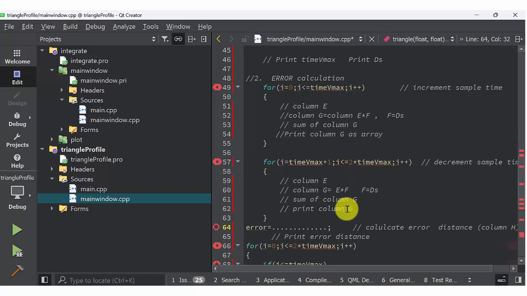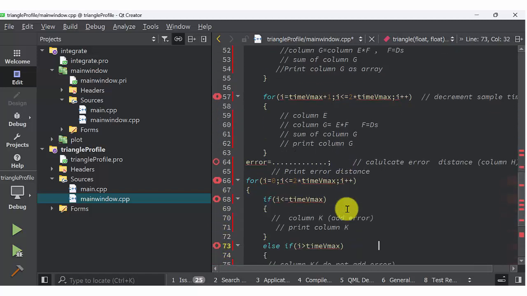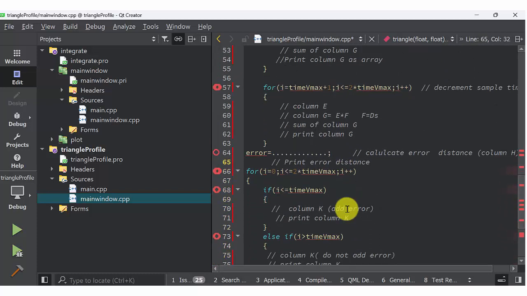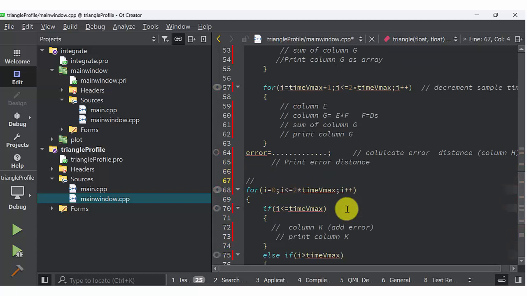Then calculate the error distance. There is a formula for error distance and error that you have to take from the Excel sheet. After calculating the error, print the error distance to check whether you are getting the correct value as in the Excel sheet. Then finally, I'm going to find the trajectory. That is the ultimate aim. Step 3, trajectory calculation.